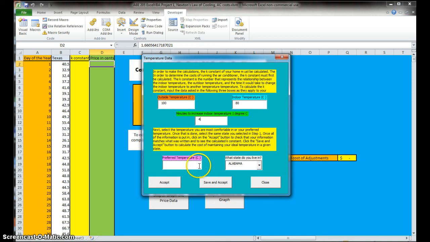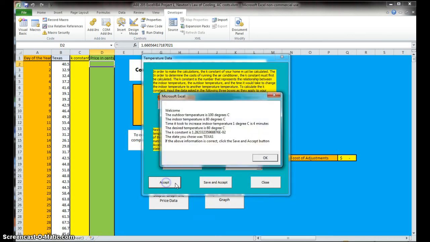Once that's done, we move on to the final 2 boxes where we input our preferred temperature. Once again, I am a little more comfortable with 75 degrees, but let's go with 60. And once again, we need to select the same state that we've selected in the first user form in step 1. Texas, there we go. Now, click the accept button just to make sure that all the information is correct.